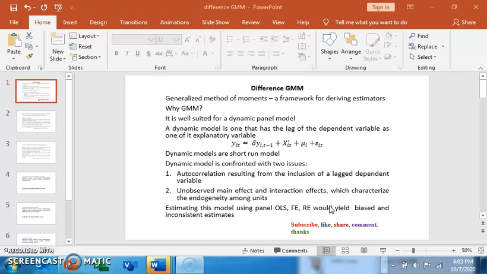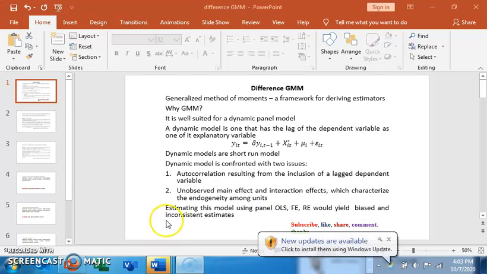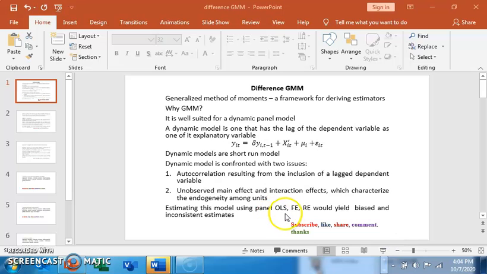Now, because of these two inherent problems in dynamic models, estimating this model using panel OLS, fixed effect or random effect will yield a biased or inconsistent estimate. So in 1991, Arellano and Bond introduced difference GMM, and it takes care of the autocorrelation issue and endogeneity issue by differencing the model and by using instruments in panel data analysis.